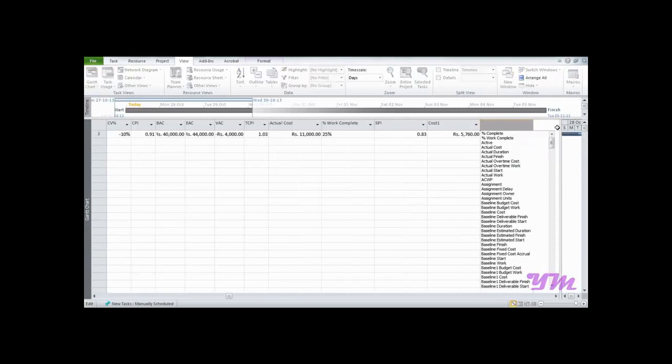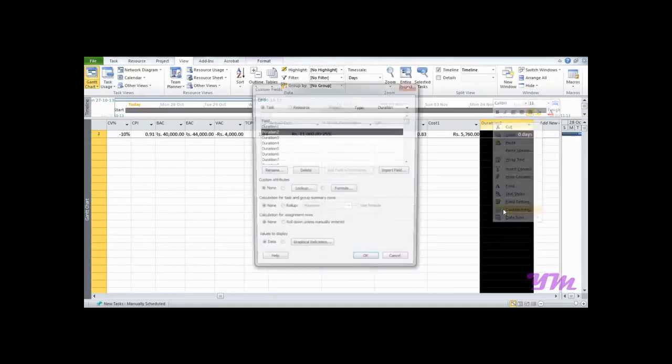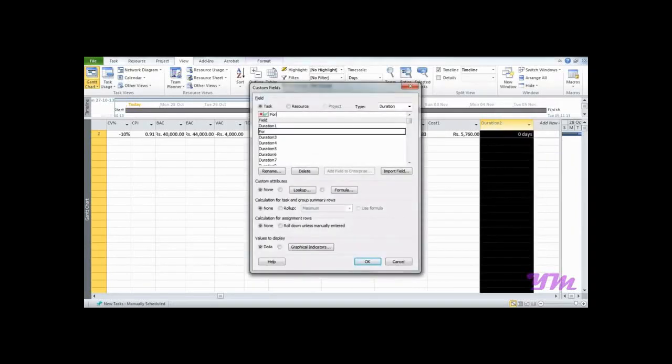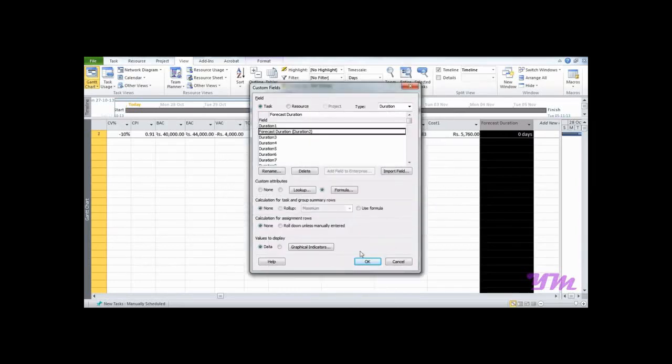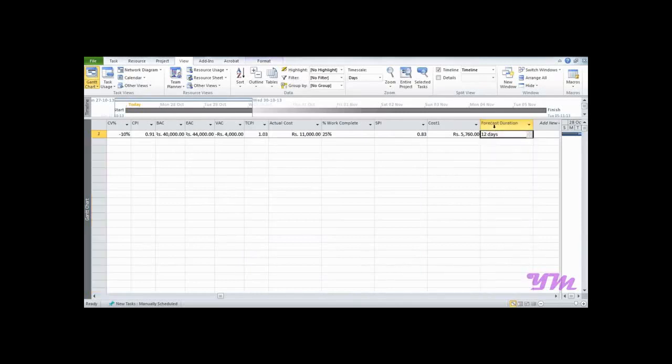So go on to this part, add new column, select say duration 2, go on to custom fields, say we want to give it the name forecast duration, go on to formula, field duration divided by field cost. Here we would be having SPI and click on OK. So now we can see over here the forecast duration comes out to be 12 days, exactly as we had seen in the manual example. So this is all about working with project monitoring using earned value concept in Microsoft Project 2010.